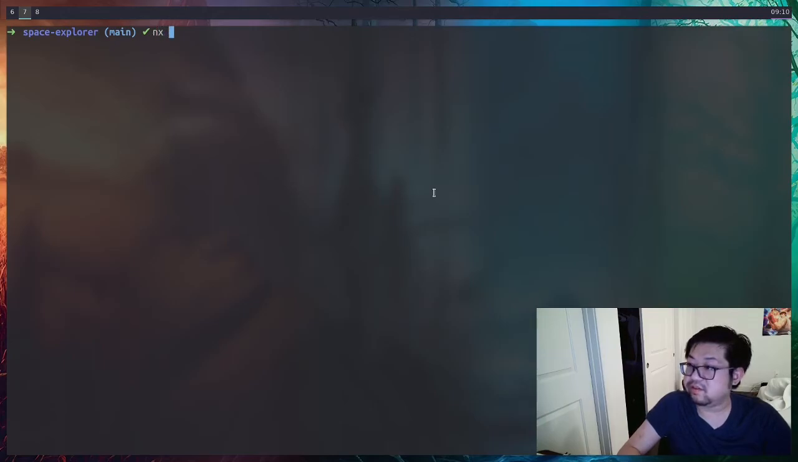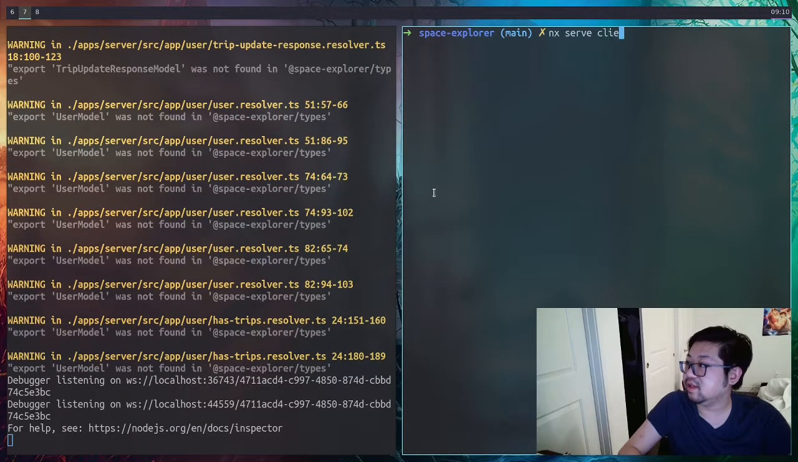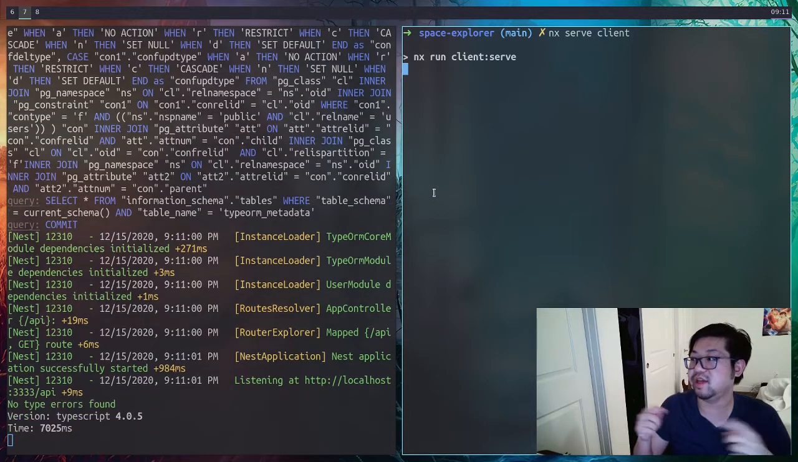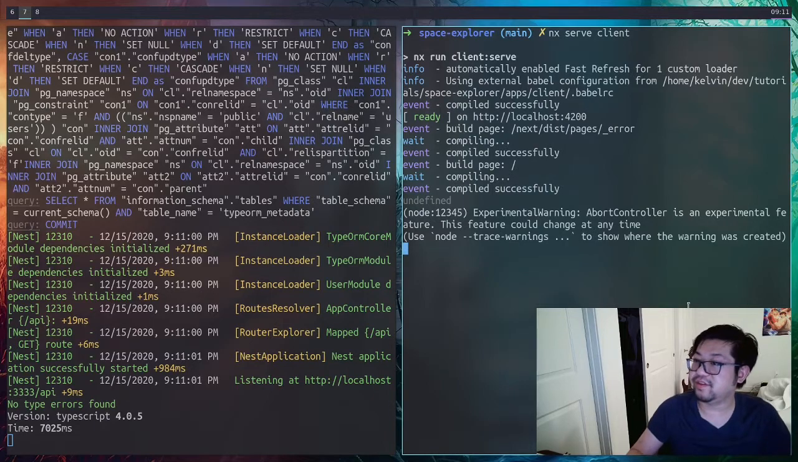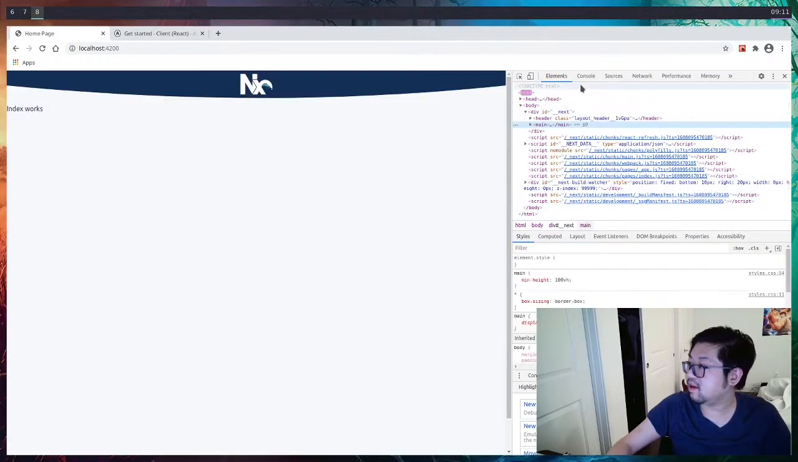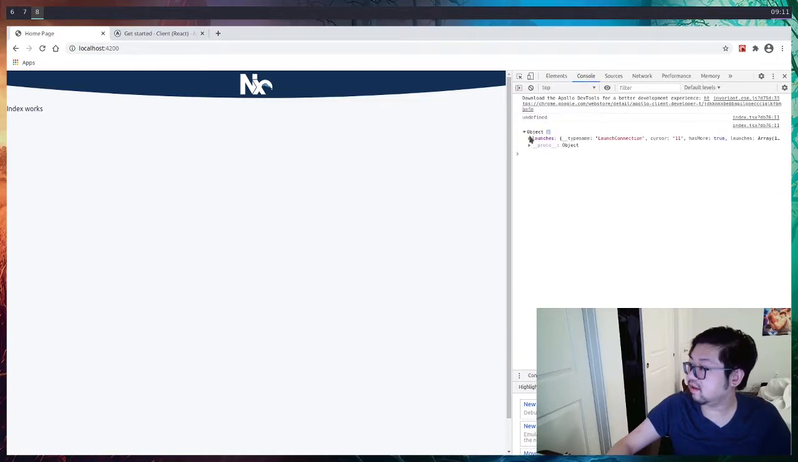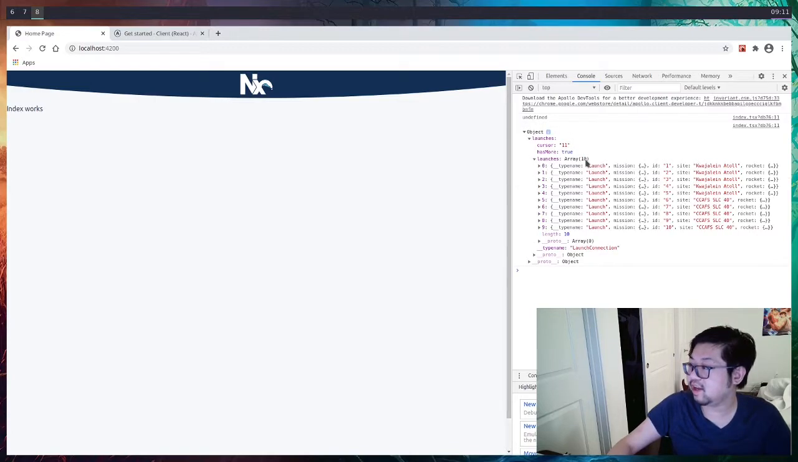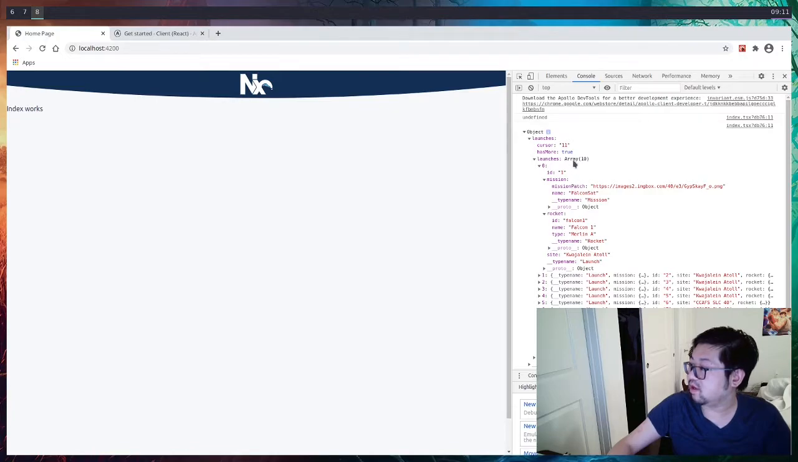And we need to serve both the server as well as the client so that it can communicate with each other. But once both of the servers are up, let's go into our homepage, open up the console, and we should get launches. It's undefined at first because nothing's there. But once it is loaded and queried, we should have all the launches. We do, which is quite a bit of data.